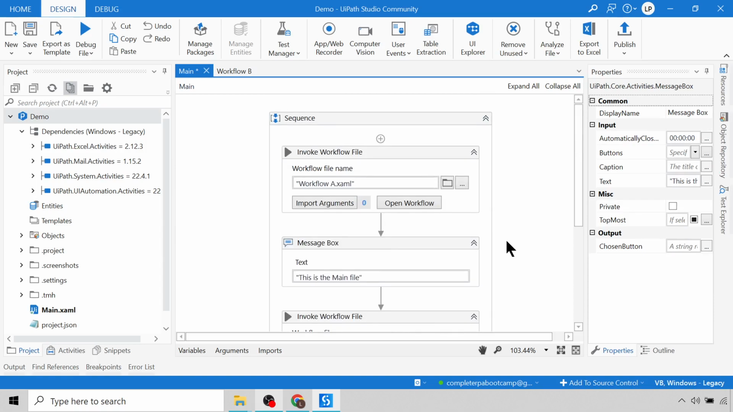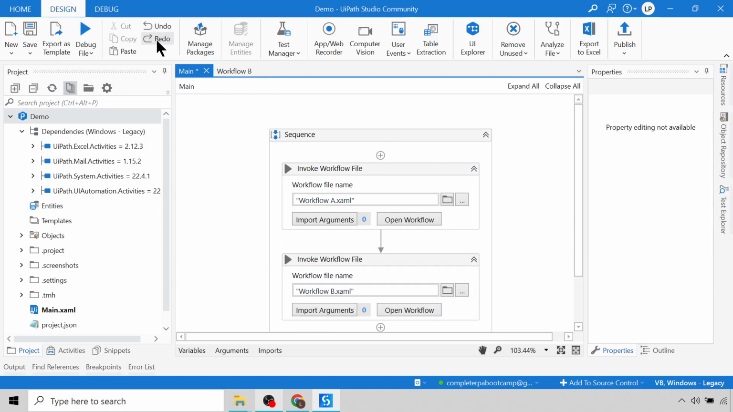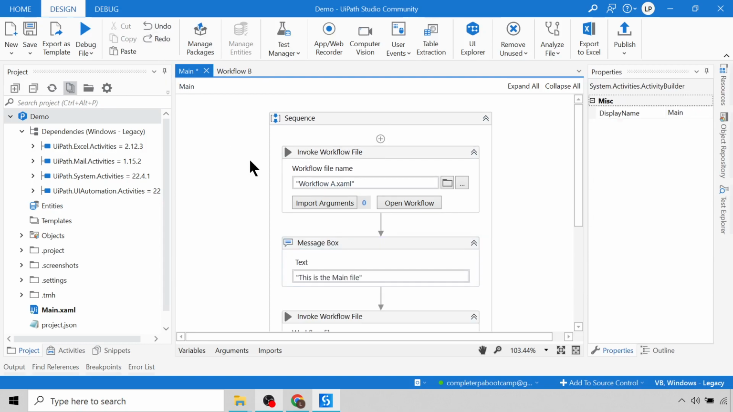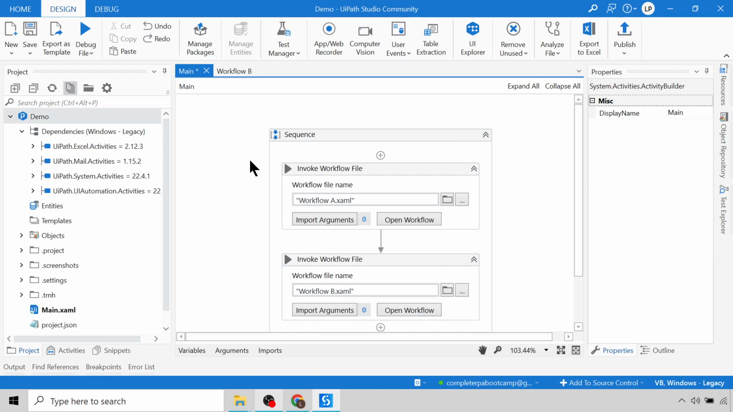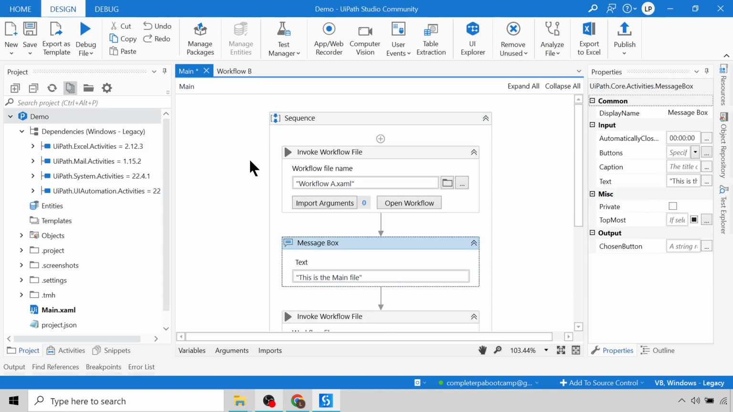And then in terms of undoing and redoing, you can either just click these buttons here to go back and forward, or you can use Control Z on your keyboard to undo and Control Y to redo. So that's super useful, especially when you realize you made a mistake and you want to go back a few steps. You can undo as many times as you like.